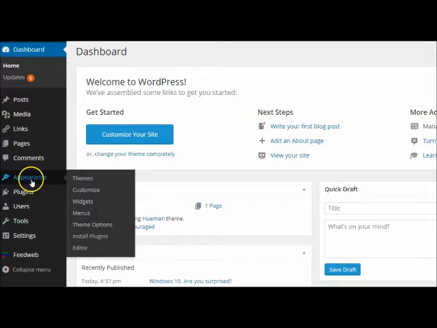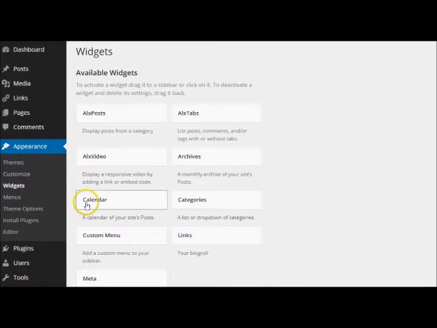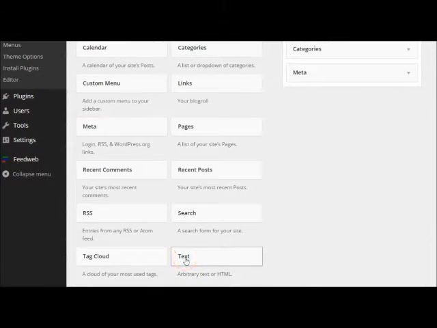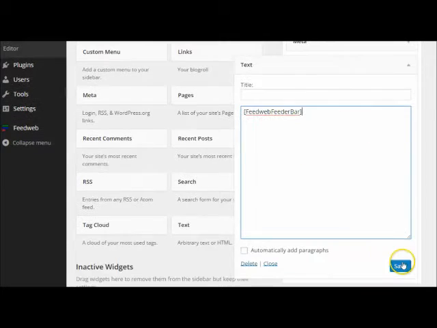Please go to Appearance, select Widgets, and then select Text. Alright, drag the text widget to the sidebar, and in the text area, add the text that appears here in the video. And in the title, add whatever you'd like. Okay, feeder, recent most voted posts, whatever you'd like.